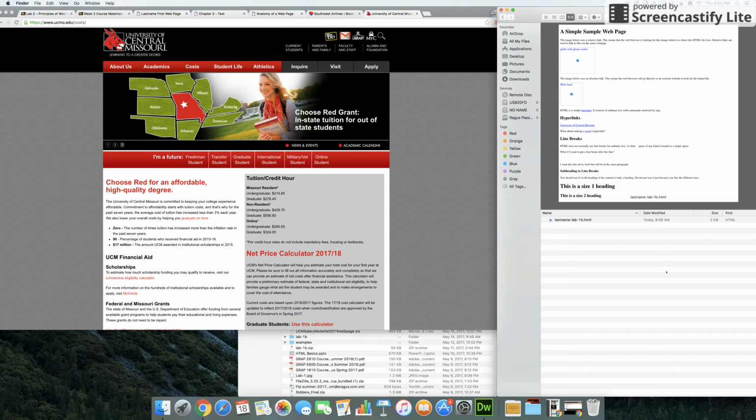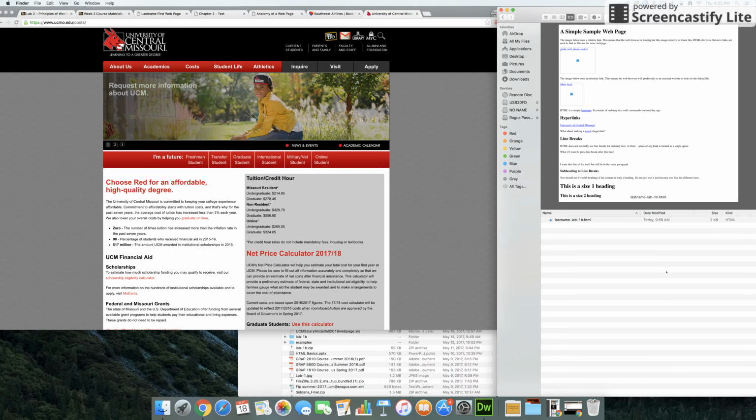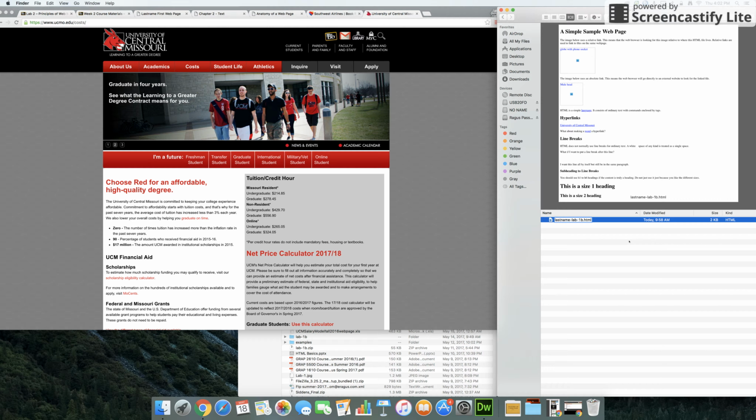In making this copy, you are keeping the original intact so that you can review it later if you want to. Now this is a different lab, so go ahead and rename that copy to your last name dash lab dash 2.html.